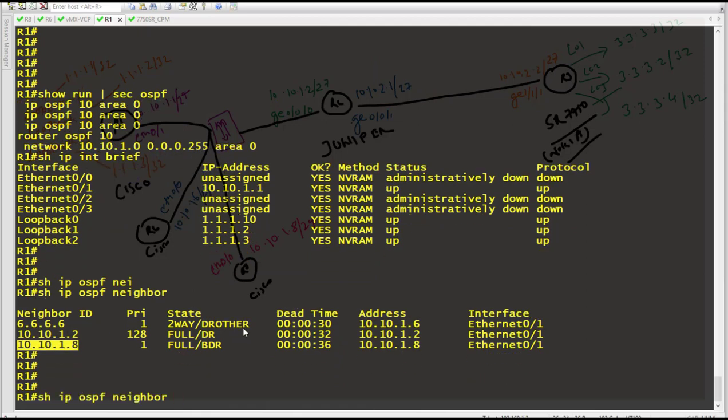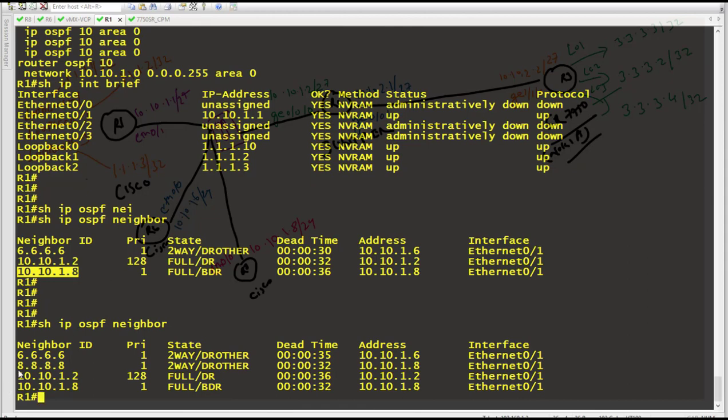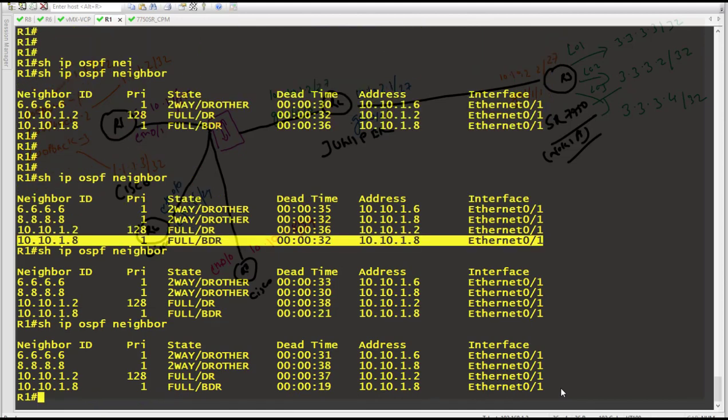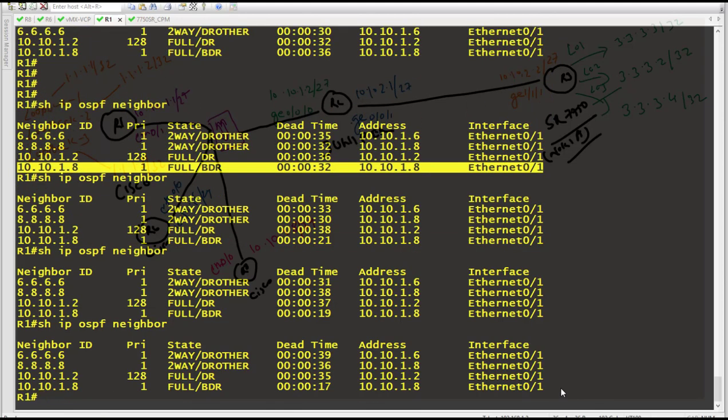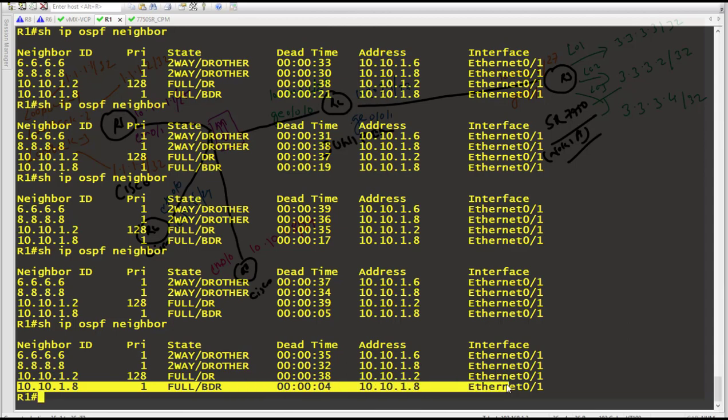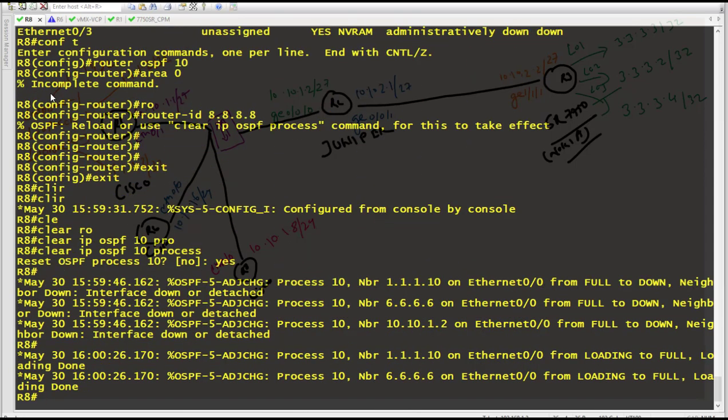Show this. Look, 8.8.8.8. Why is it still showing 10.10.1.8? Because of the dead interval. Once the dead interval expires, it will flush out the LSA. So we will discuss those intervals in other videos. Right now we are concentrating only on router ID. Once that dead interval expires, this old entry will be flushed out from the OSPF database.